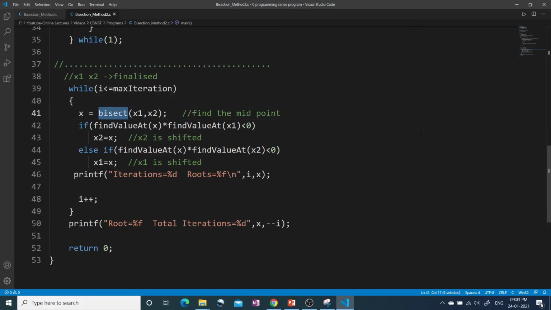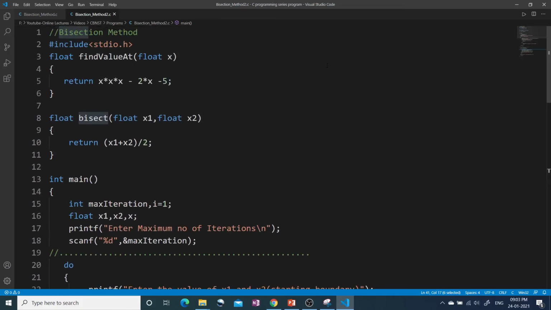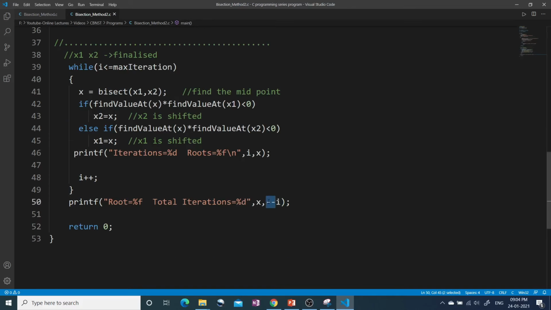Now let's see what is written inside this bisect method. Here you can see we are accepting two values, x1 and x2, inside this bisect method, and it finds the midpoint and returns it. And why have I written minus minus i outside this while loop? Because when this loop is over, let's say we set max iteration as 5, the loop will end at the 6th iteration when i equals 6. But we want to print 5 here, so we say minus minus i, and 6 is decremented to 5. Then only can we print that at the 5th iteration I am getting this root.